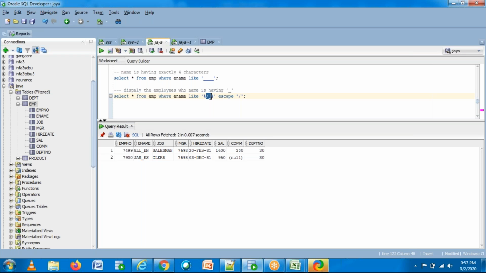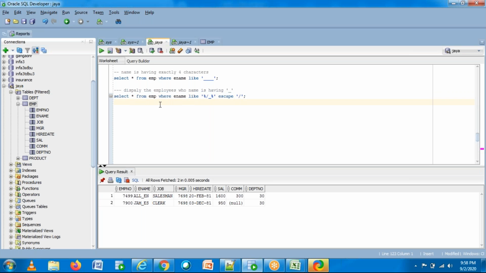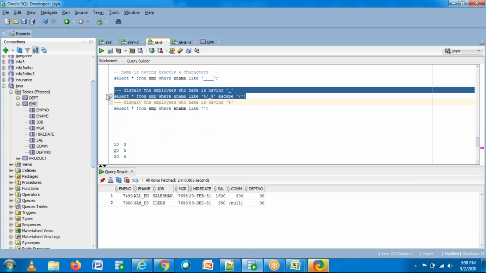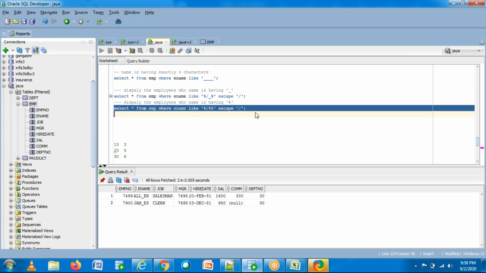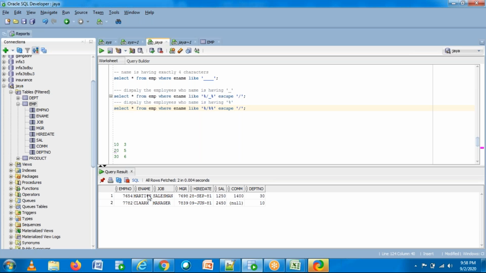Backslash, before the underscore use slash. Then you need to specify escape slash. Then you get the result. Similarly for percentage also. You can use the same query, but instead of underscore, put percentage. Then you will get Martin and Clark.